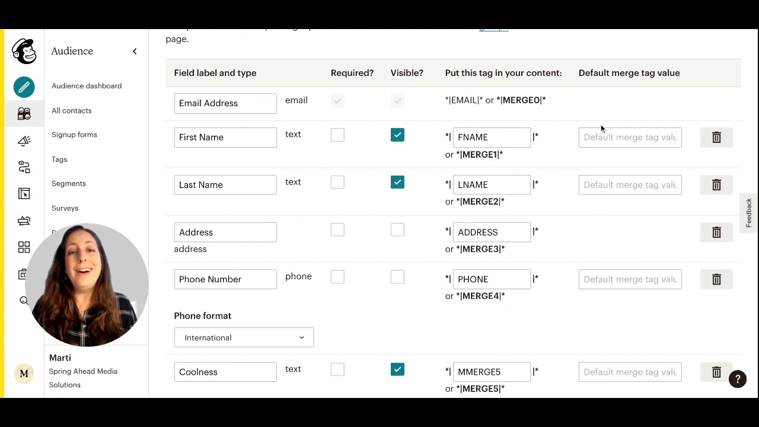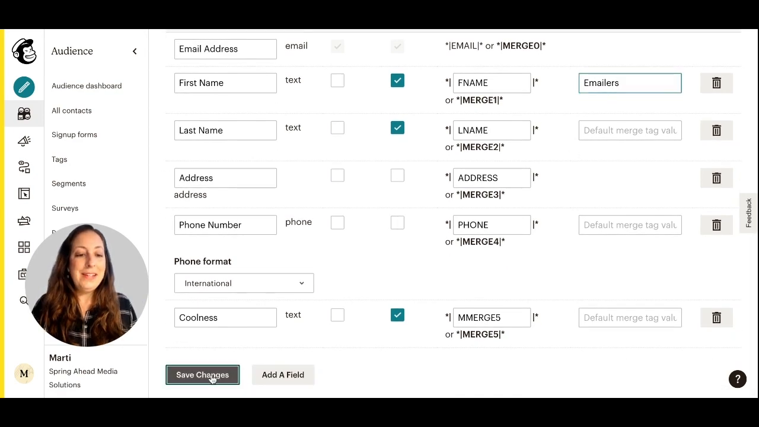Now, this will depend on who you are and who you're sending them to. I'm going to put in emailers because that is who I send to. But you might do friend or customer or client, or you may just want to leave it blank so that if there isn't a name, it just says that hello part. There we go. And I'm going to save it.